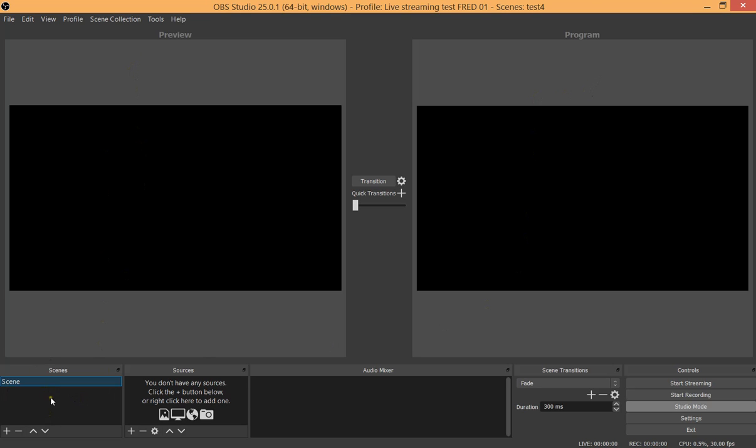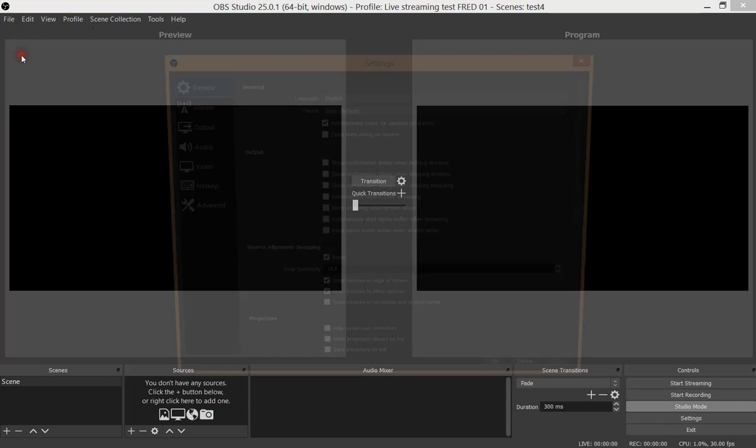Here you have the scene. This is where you prepare your scene, which is a combination of the webcam, or the webcam alone if you want, but also a combination of webcam plus text, or just text, or photos if you want. We'll see that later.